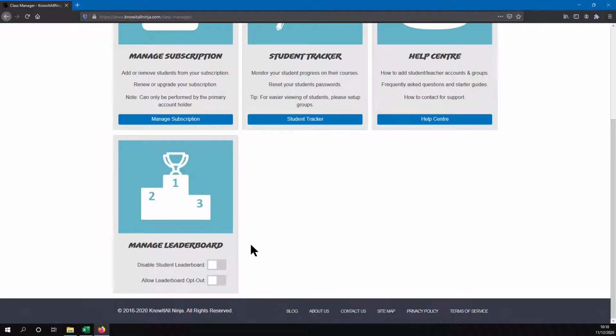As well as Manage Leaderboard, which basically allows you to disable the student leaderboard if you don't want students to be able to see it, or allow your students to opt out of the leaderboard because you may not want them to be forced into appearing in the group leaderboard. Obviously, the leaderboard is just for students within a single group. It isn't a leaderboard of all students on the website or anything like that. And we'll look into setting up groups in a future video.